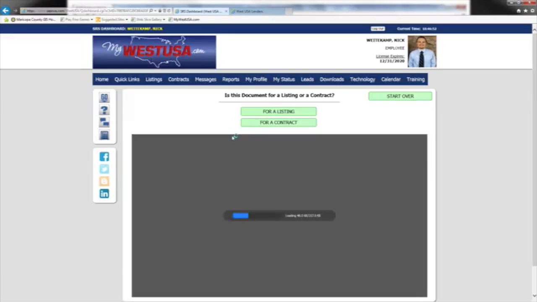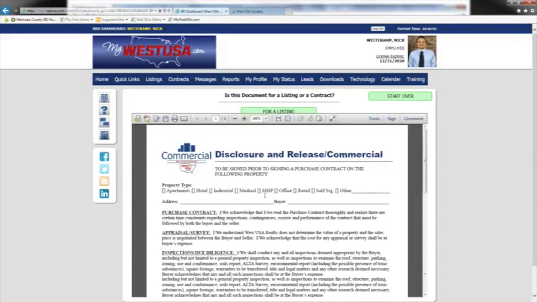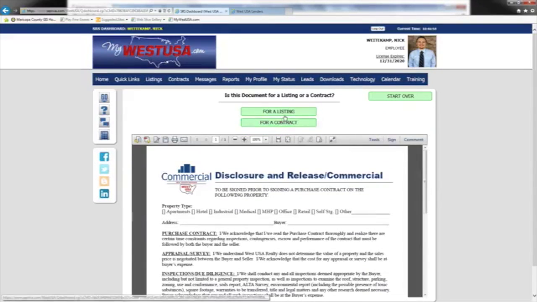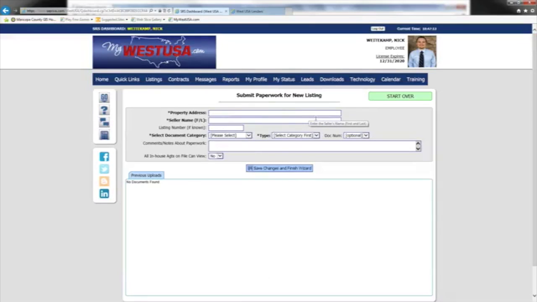Click on the button, we'll process that PDF, and you're going to be able to view the PDF that you want to upload. So you can see that it's correct, it's okay, and now you get to choose for a listing or for a contract, and you can choose if it's for an existing listing or a new listing, or if it's something that needs a broker signature. Let's click on the new listing, because this is the question that we get a lot. When you use this feature, the upload new document feature, you type in all of your information here, and you save changes, and it will show up inside your MyWestUSA dashboard after it's been processed as a new listing.